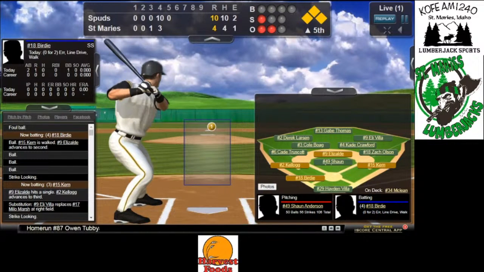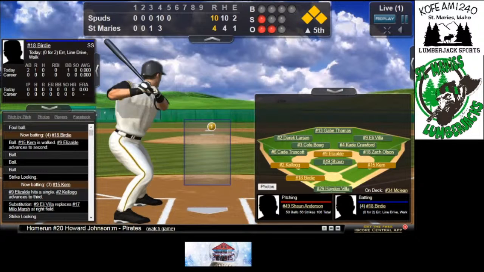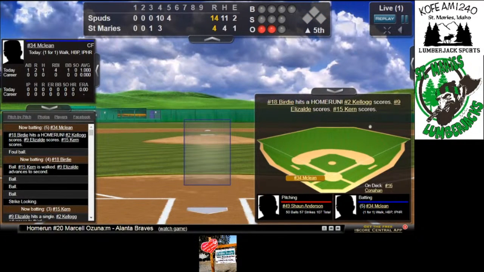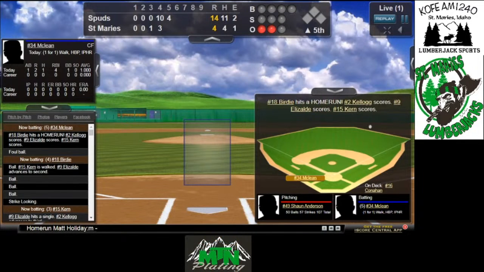That could be trouble, and that's gone. It is a grand slam home run. Cleared the bases with that home run. 14-4 is the score. It's a 10-run lead right now for Moses Lake. St. Mary's needs to get this last out here. They need to add a run or 2 to the board to keep this thing going.